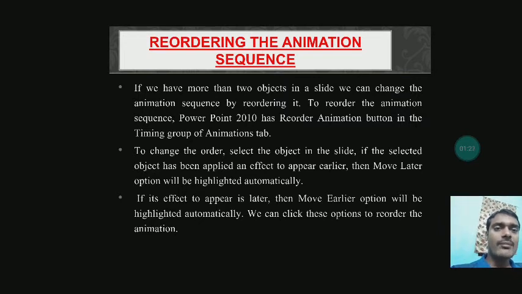First point, if we have more than 2 objects in a slide, we can change the animation sequence by reordering it. And to reorder the animation sequence, PowerPoint 2010 has a reorder animation button in the timing group of the animation tab. I will show you with this example, so you can understand.